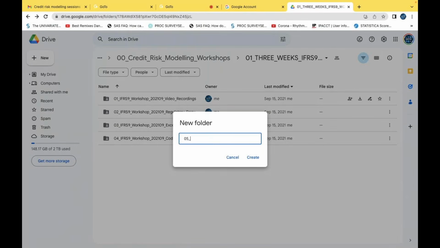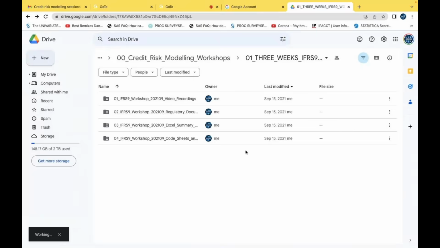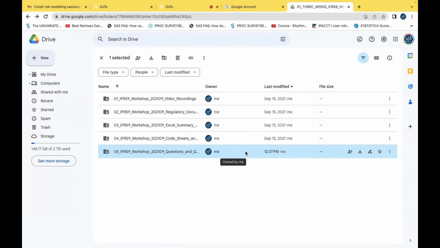which is IFRS 9 workshop 2021-09 questions and queries. So you can list down all your questions in an Excel sheet, or in a Word document, or in a notepad, and you can upload that question with the date, right?